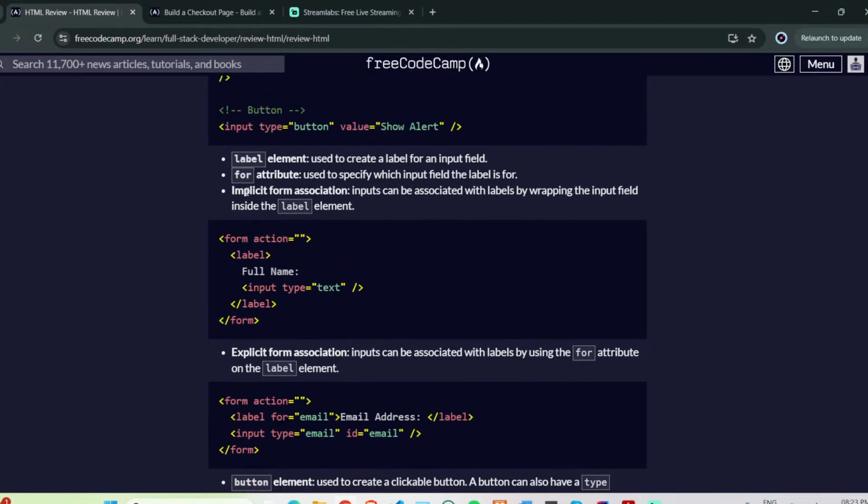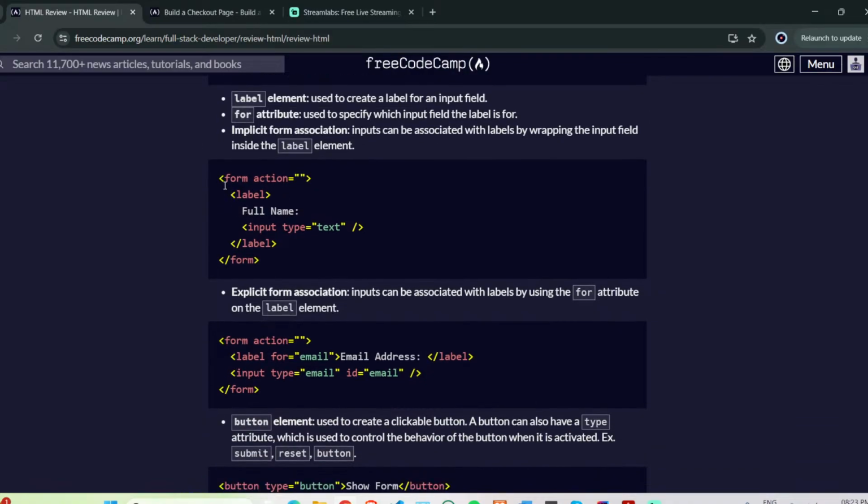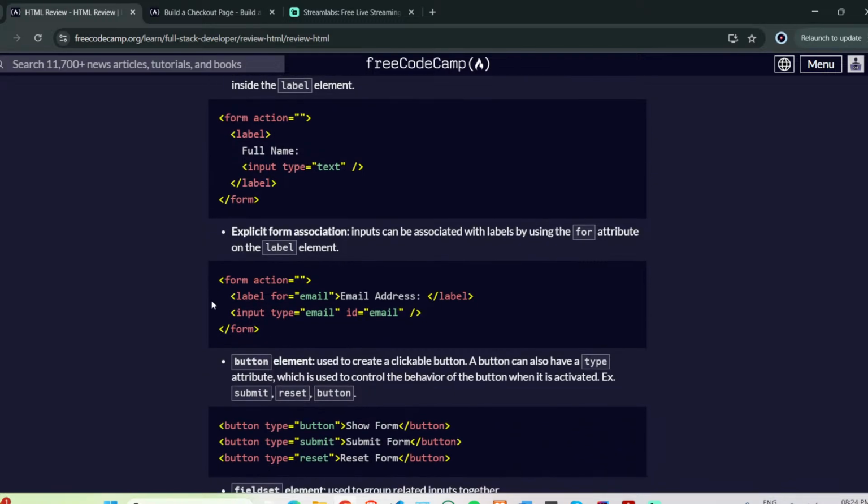Okay, this syntax is for implicit form association. Inputs can be associated with labels by wrapping the input field inside the label element. So when we have a label and we are wrapping the input field inside the label itself, we are using implicit form association. Now, if you want a different input field and a different label, both separate, then we should use explicit form association. For explicit form association, we will use the for attribute, not otherwise.